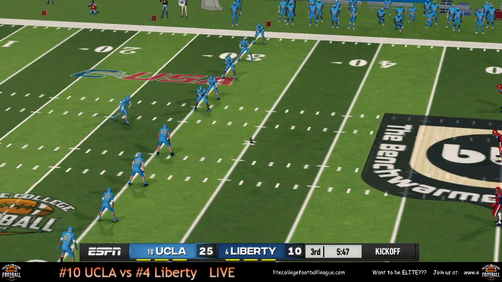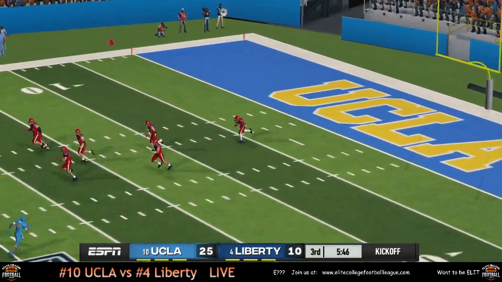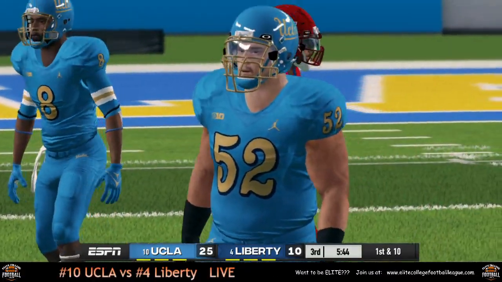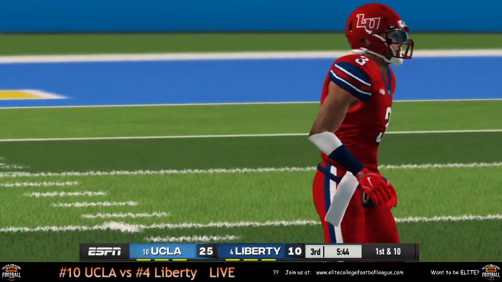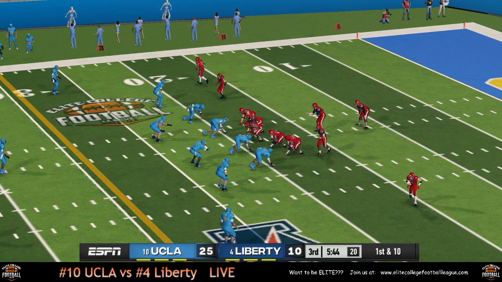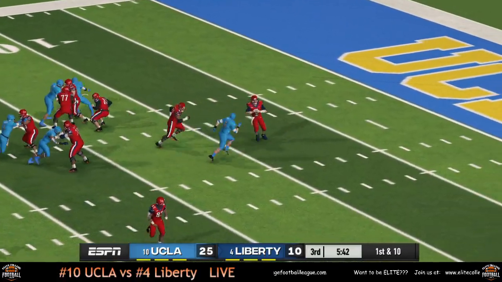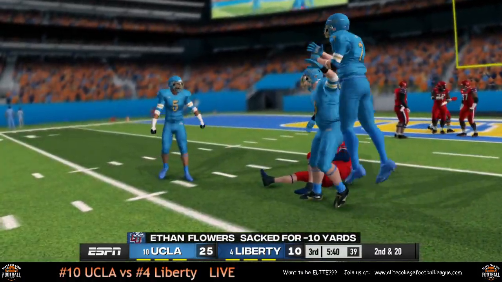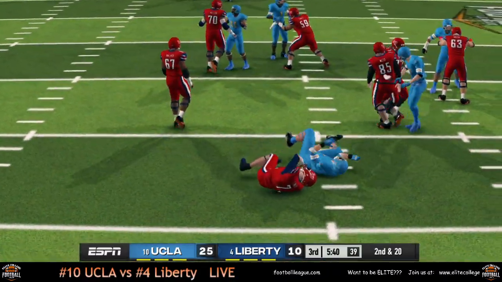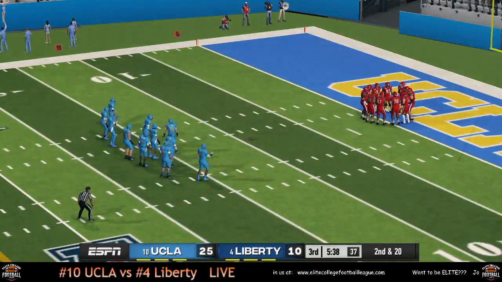The Bruins are lined up for the kickoff. Number 3, deep return. Going to bring it out. They're going to get it out to about the 19-yard line. Ethan Flowers is sacked for a 10-yard loss. Rocket Davis with the sack. Brings up 2nd and 20 for Liberty.